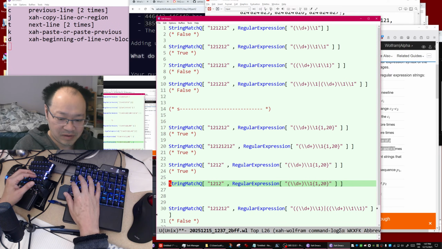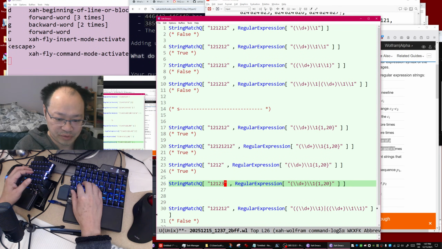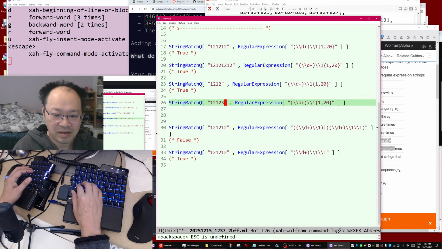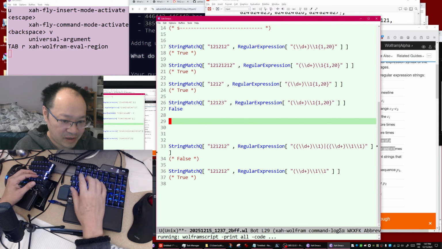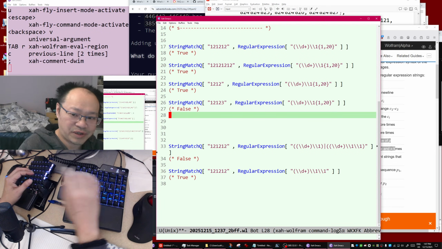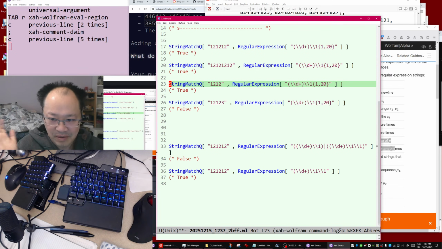Now let's try something that does not work. Will it return true? 1 2 1 2 3. Okay, run it. False. So we got our solution already. The solution is just this line of code. Basically, we solved the problem, I think.